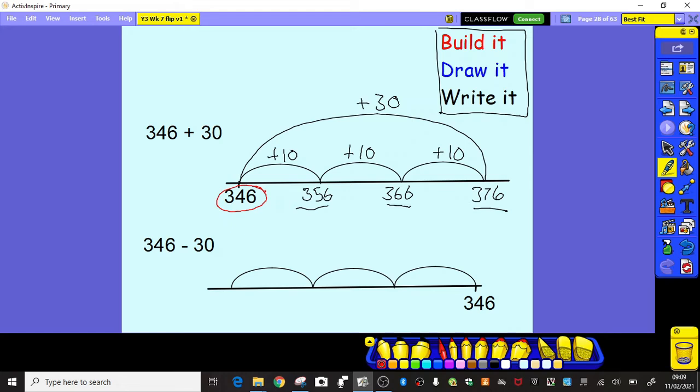We do exactly the same when we are subtracting, but if you notice, when I'm adding, 346 is going to increase. I'm going to get more. When I'm subtracting, I put my 346 at this end of the number line because I'm going to be counting back, because my answer is going to be less. So let's have a look. 346, so if we subtract 10, that gets us to 336, and another 10, 326, and another 10, 316.